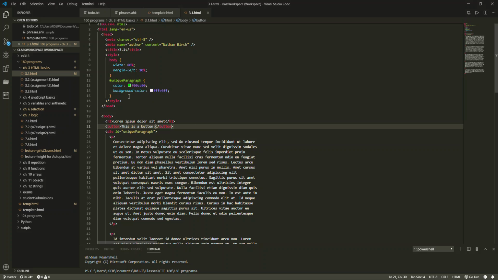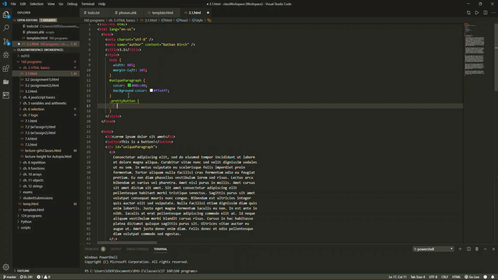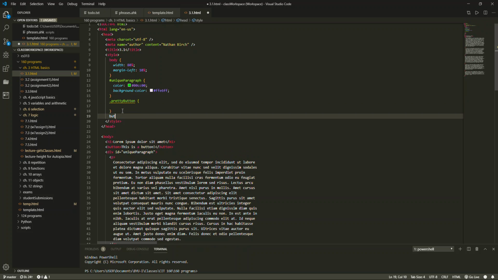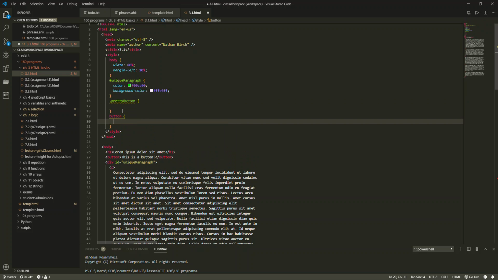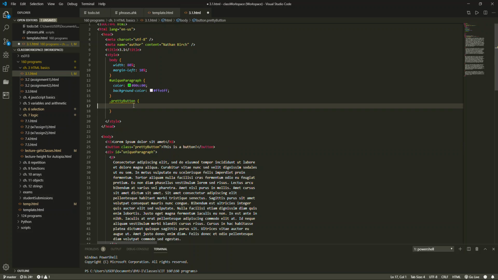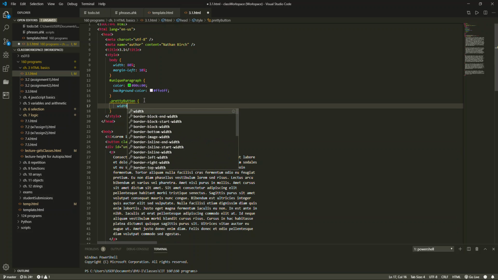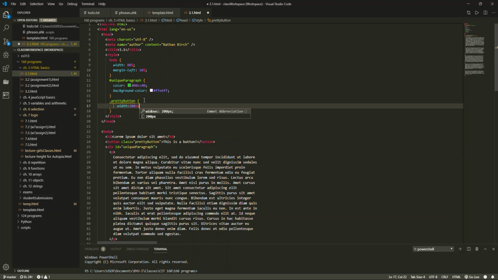Okay, but I can come into here and say, let's say I have a pretty button. I'm going to call this class a pretty button class. Okay, and I could isolate this button by doing this, but this would by default isolate all buttons in the document, and I don't really fancy that very much. So I'm going to take this class name and say class, paste it in there, and then in here I could say width is going to be 200 pixels.